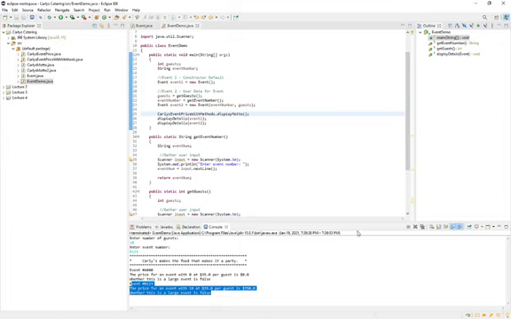But really, that's it for case study number 4. Make sure you turn in your event.java and your event demo.java for credit.